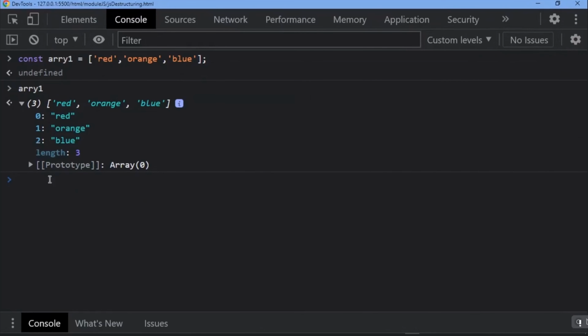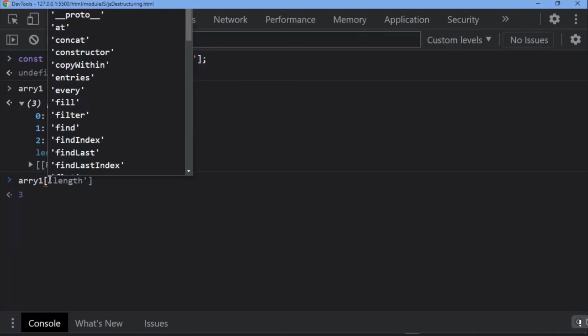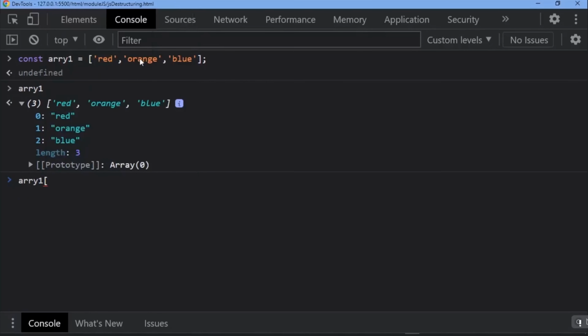If I want to retrieve one of the elements, what do I do? I'll write array1, and within square brackets I put the array index. Maybe I want to fetch orange. The indexes are 0, 1, 2, so 1 is the index of orange. I'll just type 1 and this will return the orange value. That is how I read the individual elements of an array.